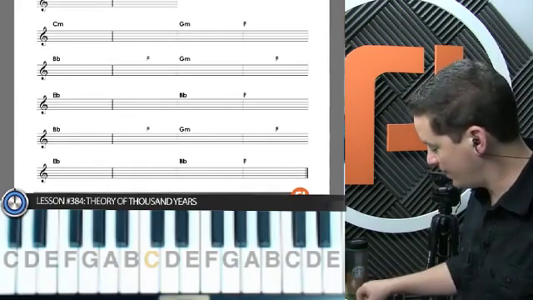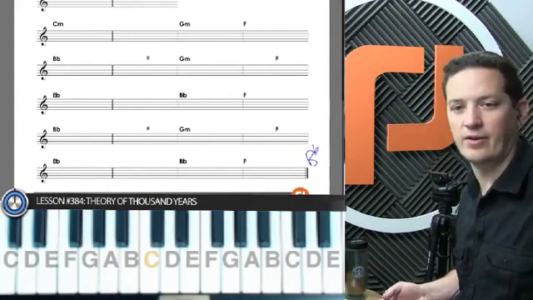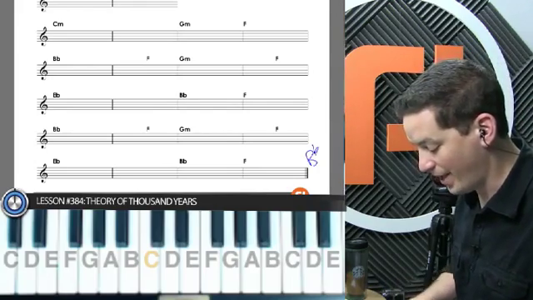That's the whole thing. At the end, I do add in a B flat there to end on, because the F didn't sound right to end on. So anyway, throw in a B flat at the end of that.